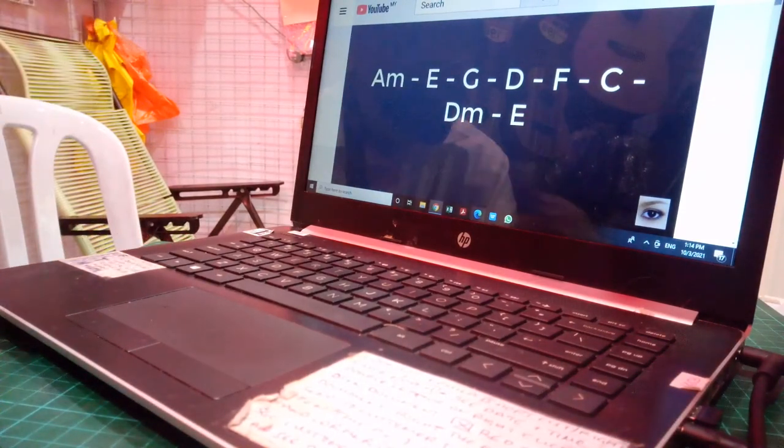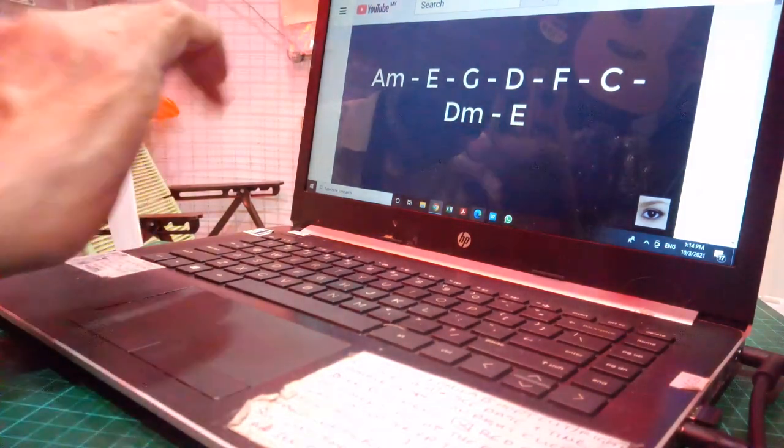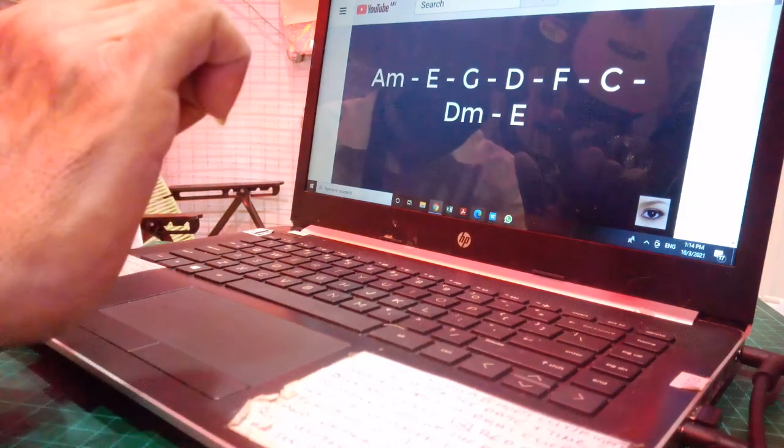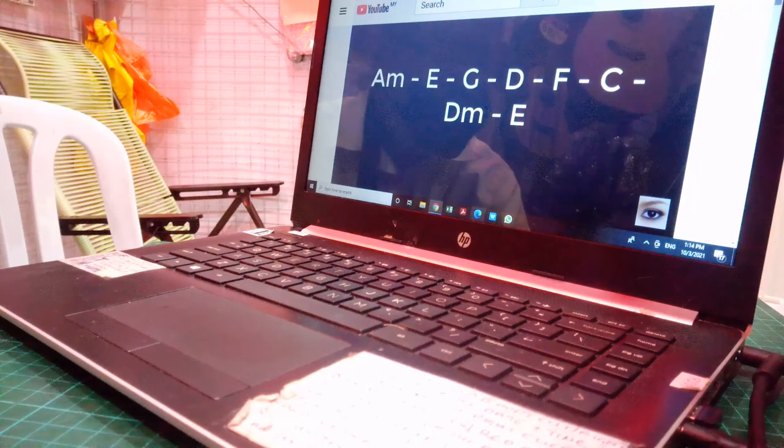Noticed that I'm playing according to this. This is actually the backing track, and the backing track is basically based on this chord. Okay, these are the chords for the solo of the... Let me get the volume down.